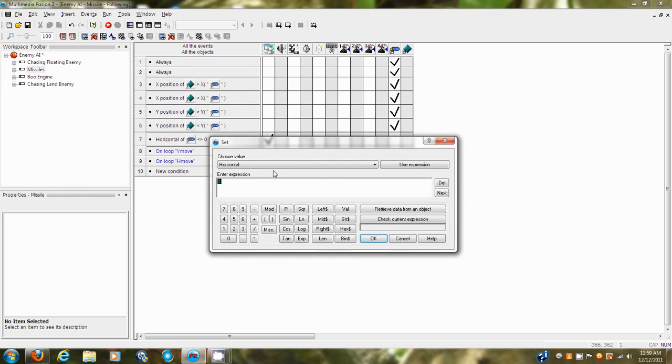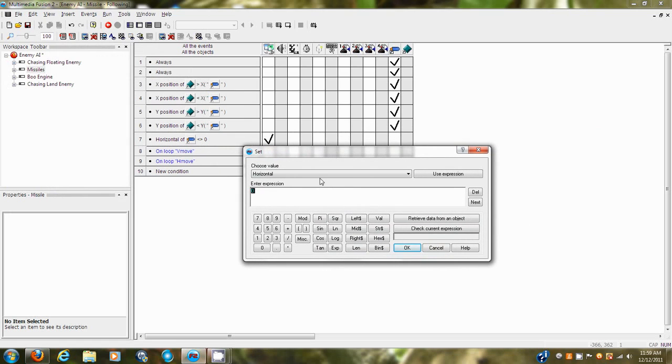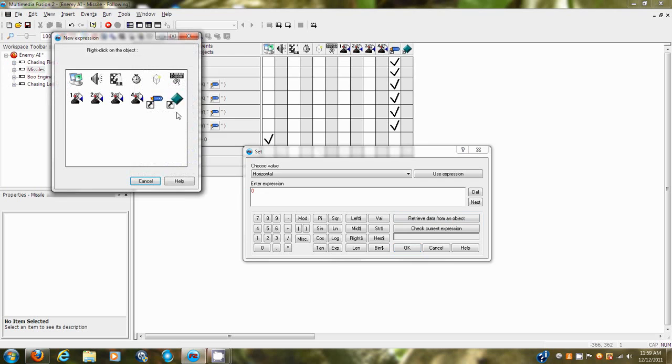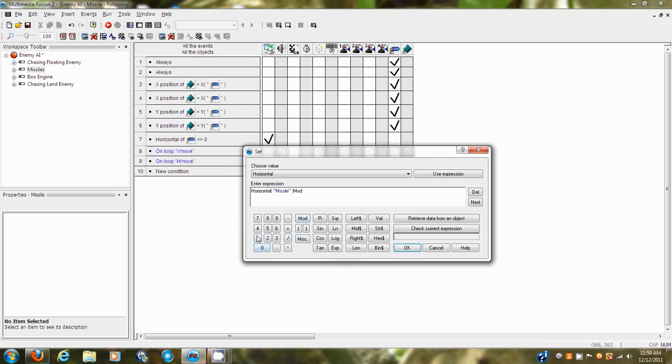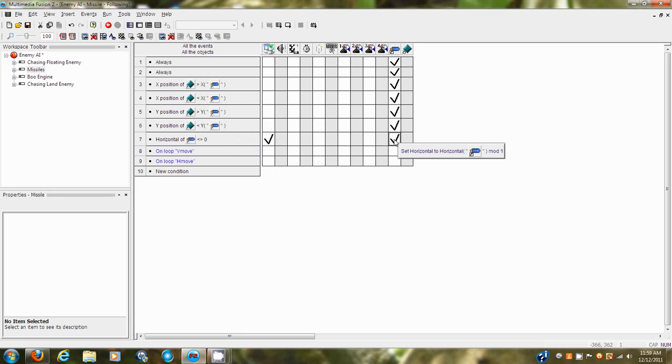Remember this. Set, this is where it gets complicated. We're going to set its horizontal to itself, to the horizontal, mod 1. Mod is modular something, I think. What it basically does is it takes the number, say your horizontal is 4.4. It divides 1 into 4.4, and then takes whatever is left over.